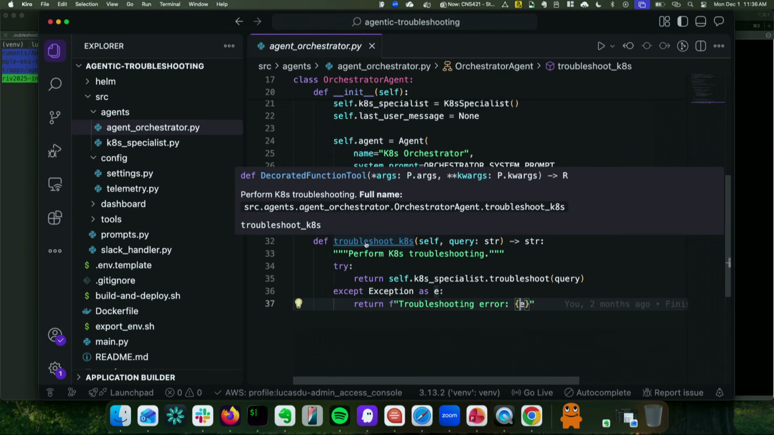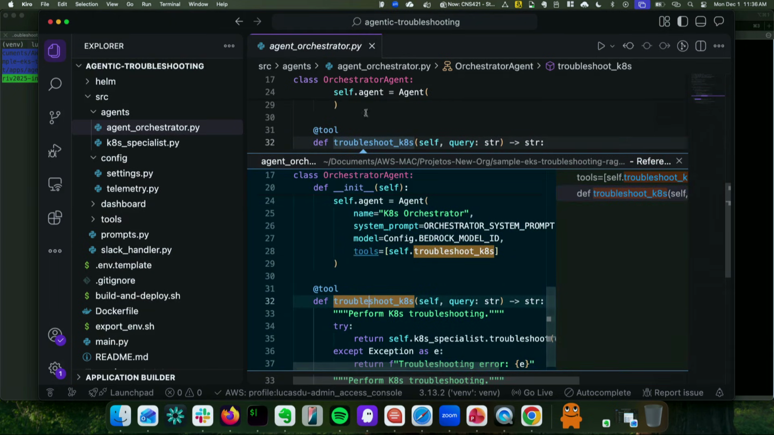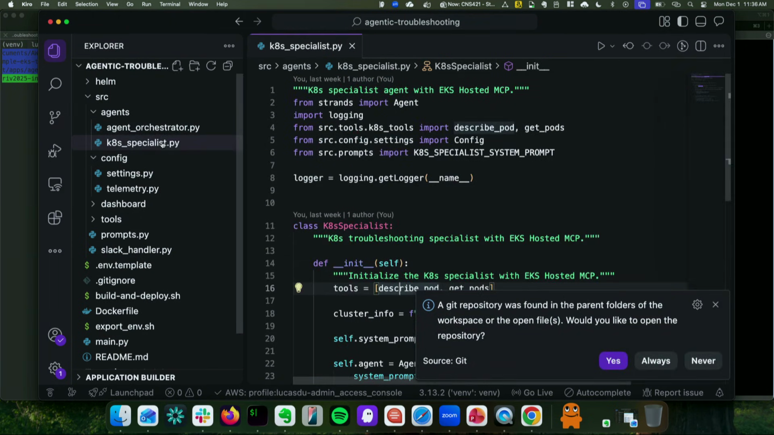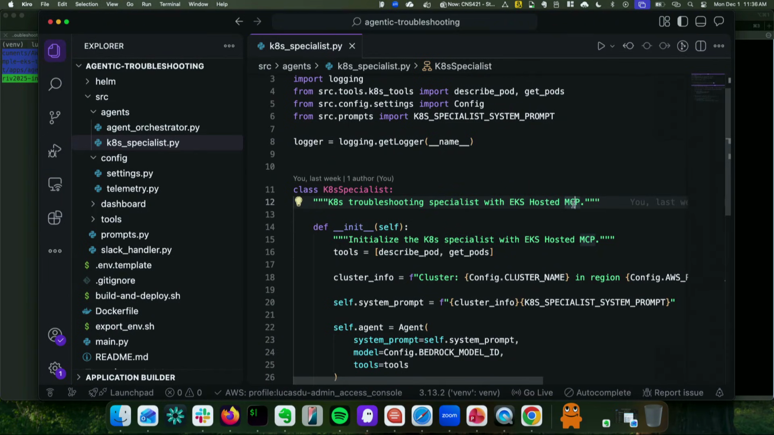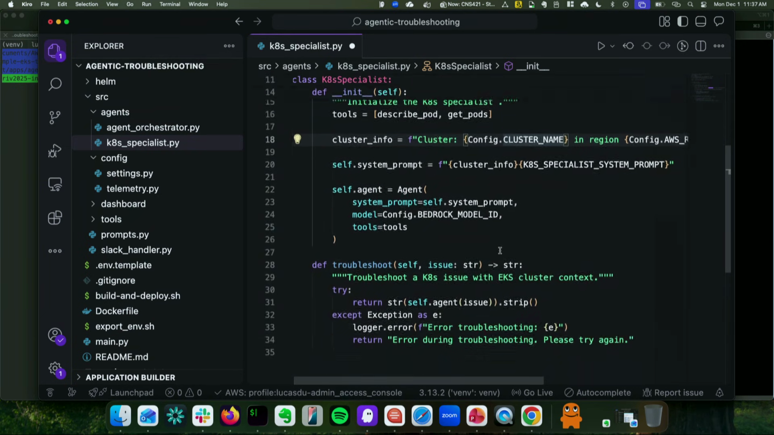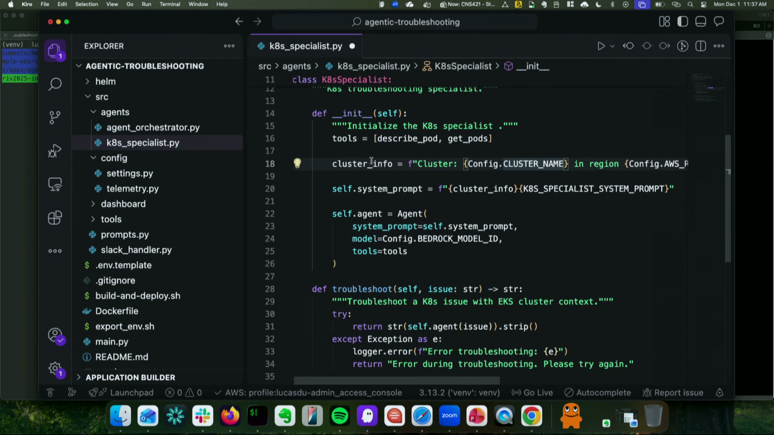We say you have troubleshoot Kates, right? So let's jump into that one. And if we go into that, essentially, it'll open this file right here. This is our Kubernetes specialist. Some hints here saying we will connect it to MCP, but it doesn't have MCP just yet. Spoiler alert, ignore that for now. We've actually just configured a couple of tools in here. So describe pod, get pods, and we've manually programmed these in.